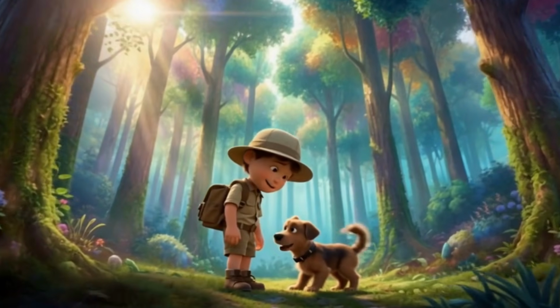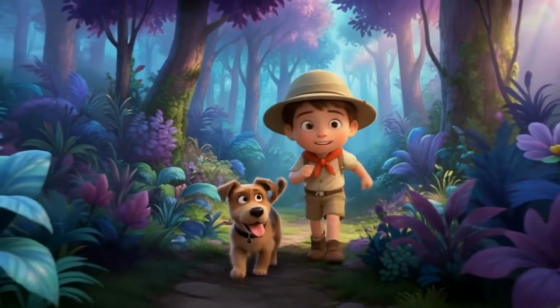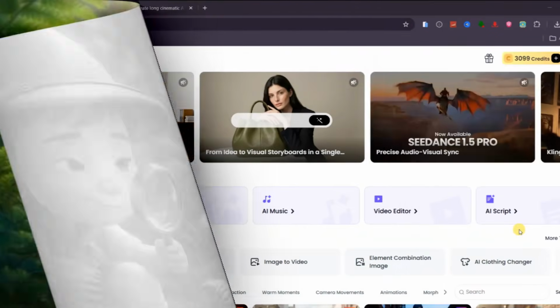Are you ready for the adventure of a lifetime, buddy? Wow! Look at all these colors! This forest is amazing! Honestly, it is perfect.